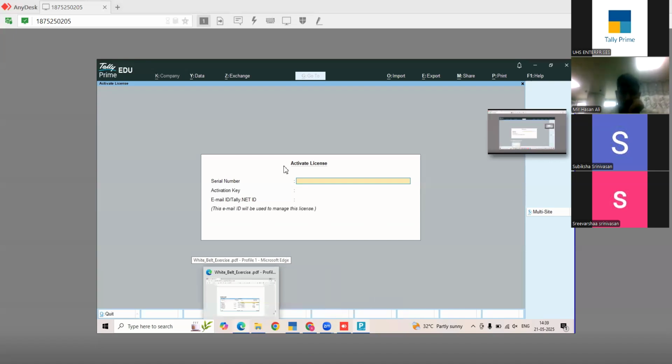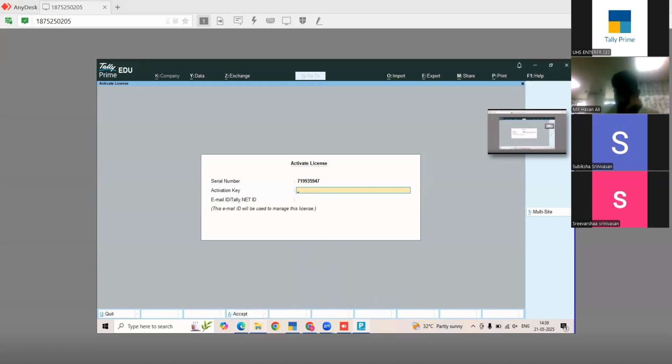793947. Then the key. And your email ID. Just type your email ID. It's a trial version only. Enter. Again, it will ask you for the same email ID to repeat. So this is the process of activation.